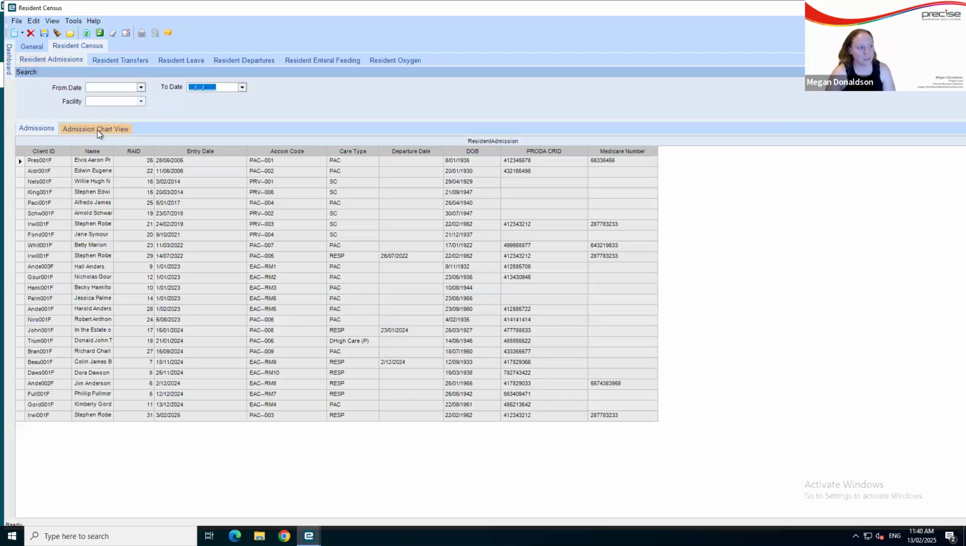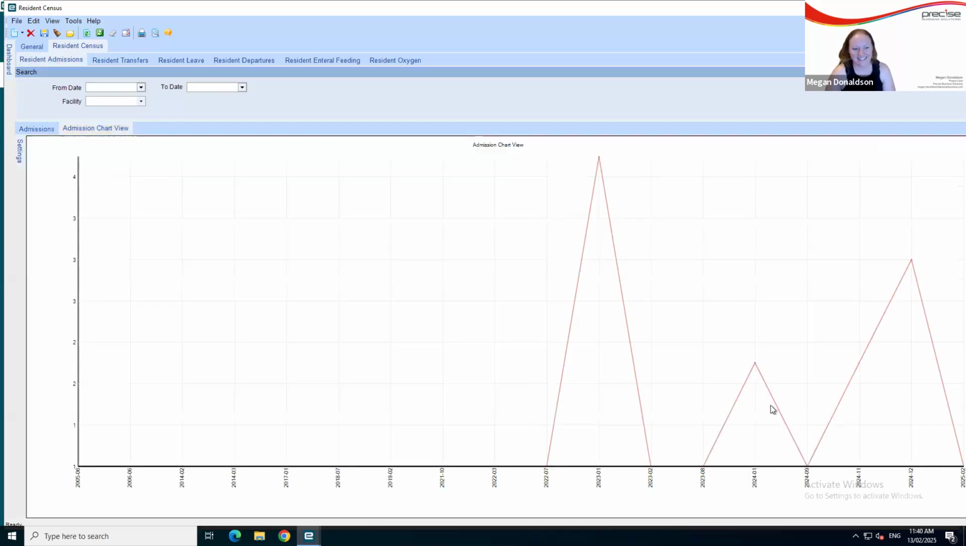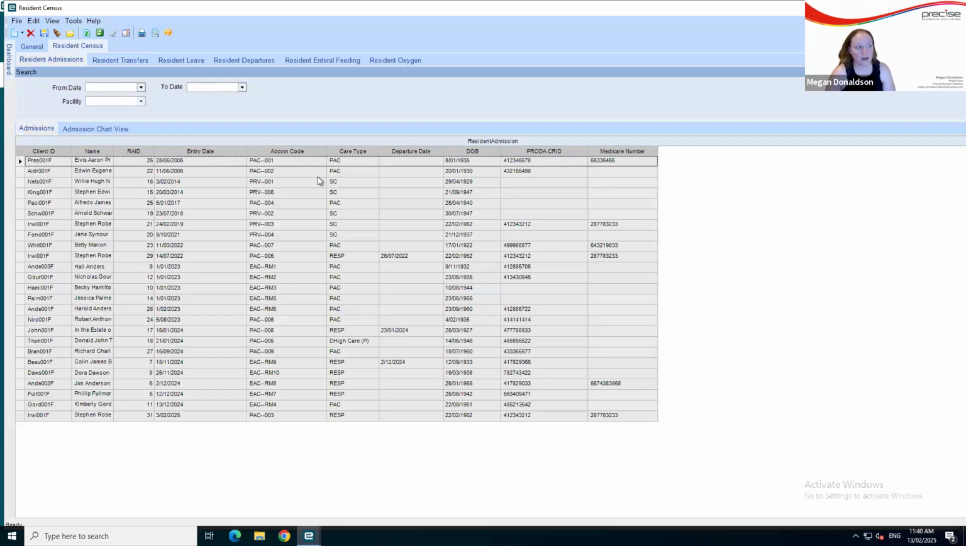For example, in admissions, that might show a little bit better. In the sample data, we can have a graph to see during each of these periods of time what number of admissions and departures occurred. That is based on whatever results are returned here. So if I filtered that by a facility, the graph would show those for that facility.